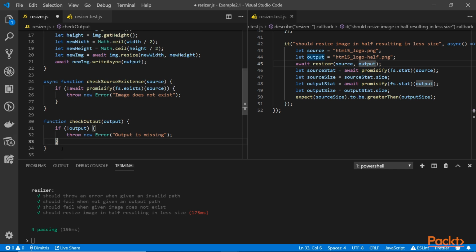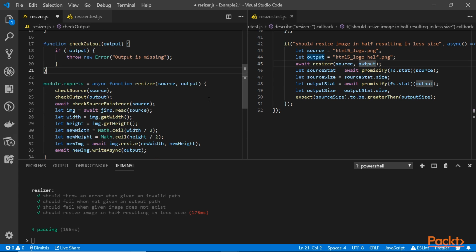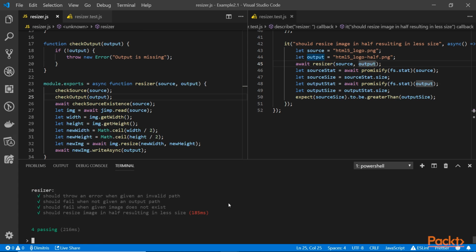You can move them to the top if you like, or you can move the other one at the bottom, depending on what your conventions are. Perhaps you have a linter for that. Depends on the conventions you and your team have established. Now, let's run the tests again, now that our code has been refactored, and they pass again, so we're good to go.